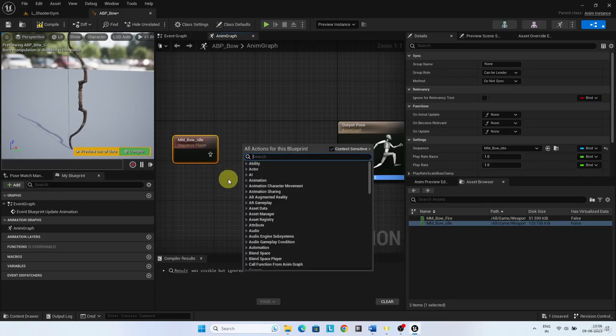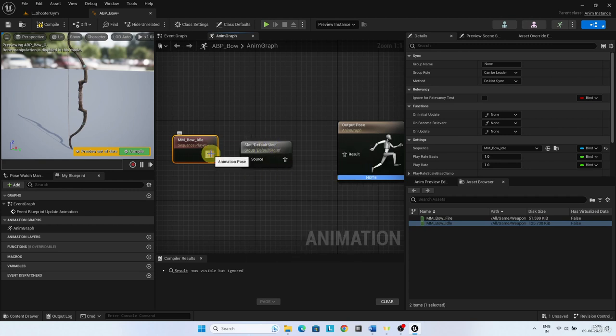Add a default slot node. This is used to run the animation montage dynamically later for the bow fire. Connect the nodes.